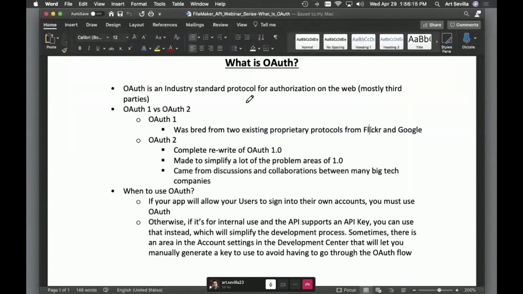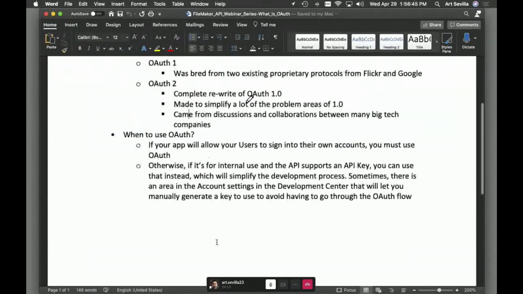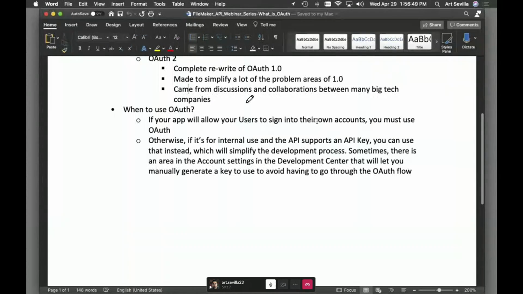It wasn't necessarily a set standard, and there was a lot of confusion, and it was a little bit more complicated to implement. So OAuth 2 was brought out to address that problem. So it's a complete rewrite, again, made to simplify the problem areas of 1. And this one was in collaboration with a lot more companies. So it wasn't just the two, Flickr and Google, it was from a larger collaboration of companies to kind of come up with a standard for this. So again, when to use OAuth, if your app will allow your users to sign into their own accounts, you must use OAuth.